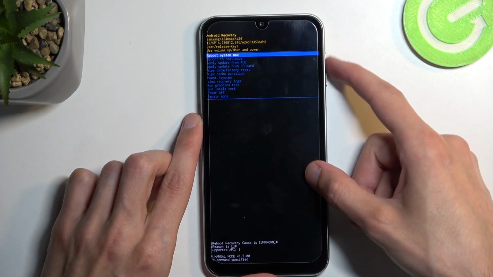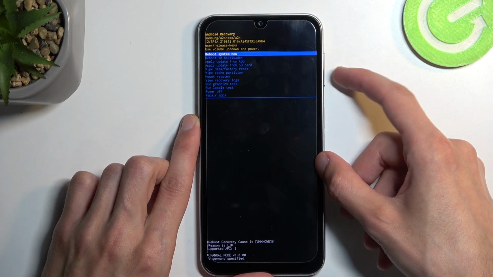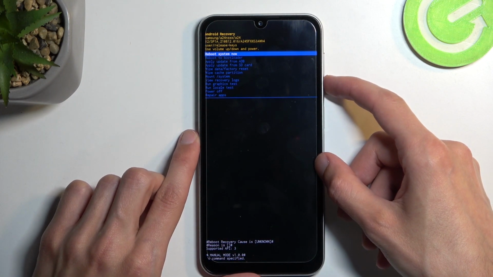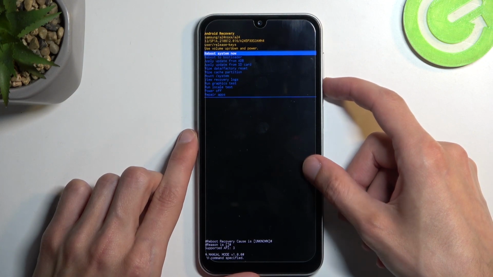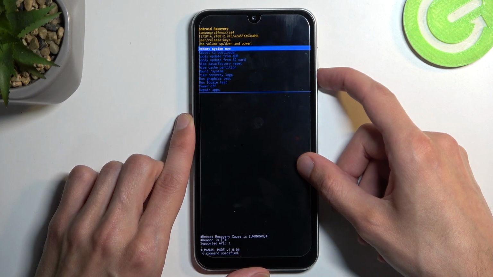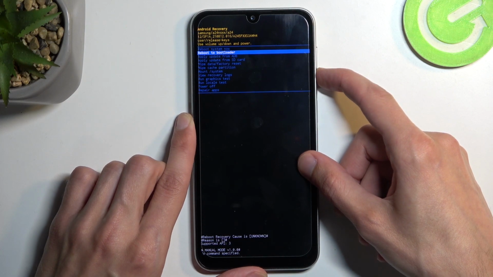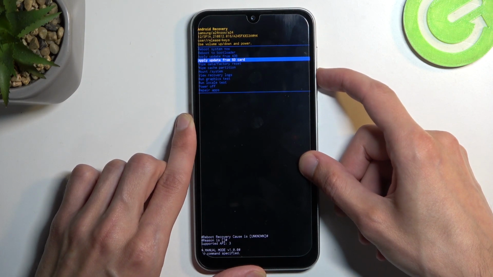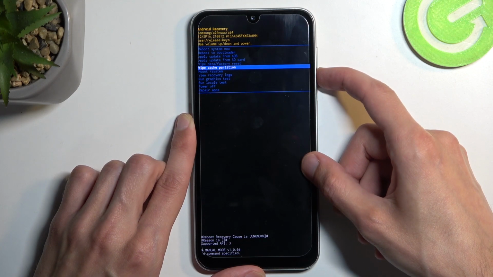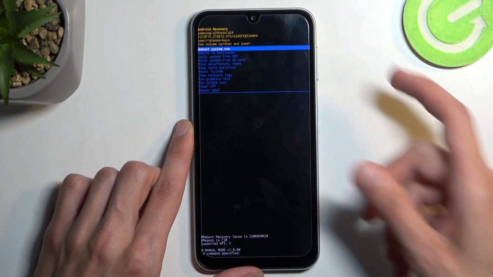In here, using volume buttons, either up or down, you can navigate up or down, and the power button will be used to confirm whatever is selected. Now, quickly going over the options that we have right here, we have reboot system now, which is a way of leaving this mode and going back to the Android. Then we have reboot to bootloader, which will just take us back to Android anyway. There is no bootloader here. We have also apply updates from ADB or SD card, wipe data, wipe cache partition, mount system, view logs, run tests, power off and repair apps.